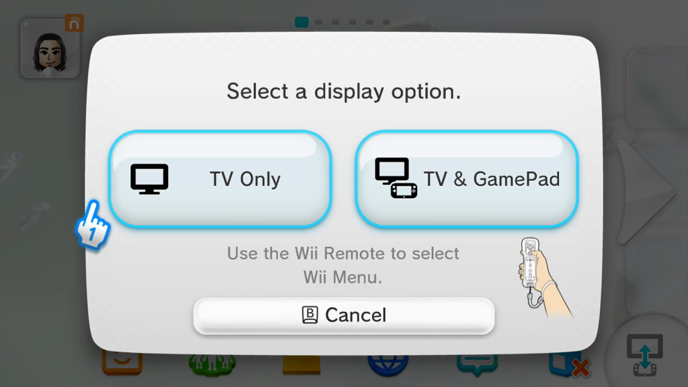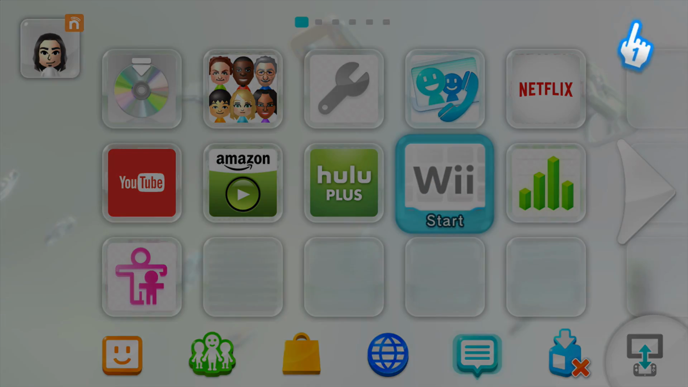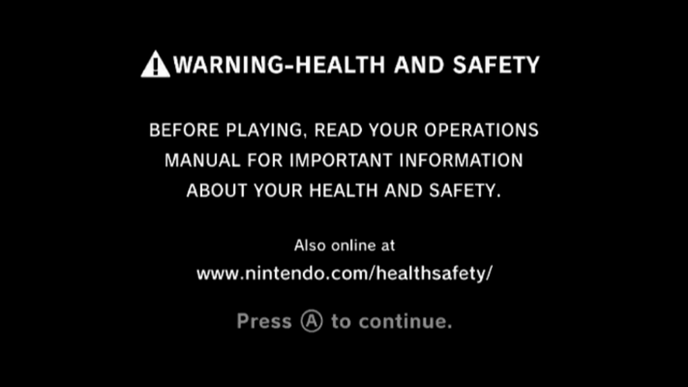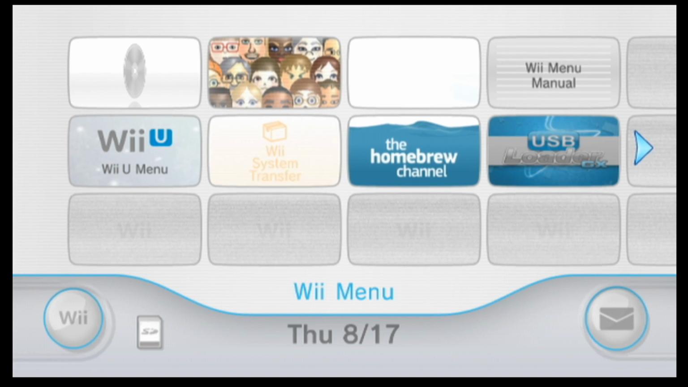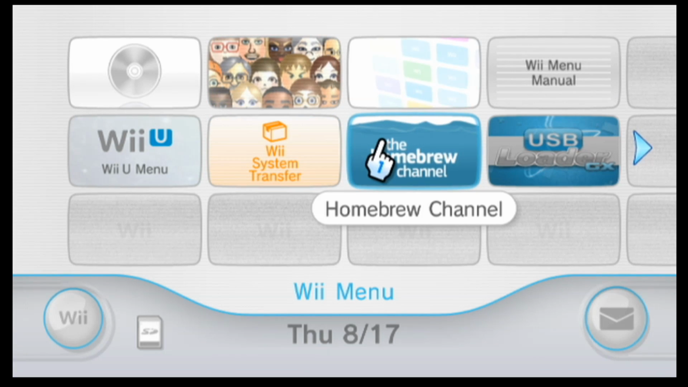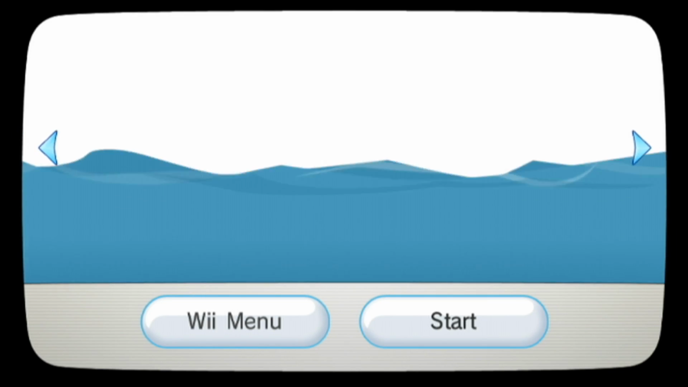You can select from here TV only or TV and gamepad. I usually just select TV and gamepad just because I connect headphones to my gamepad. Okay, so we're going to select A to continue. And we're going to want to go into the Homebrew channel once the Wii menu loads up. I'm going to click start.